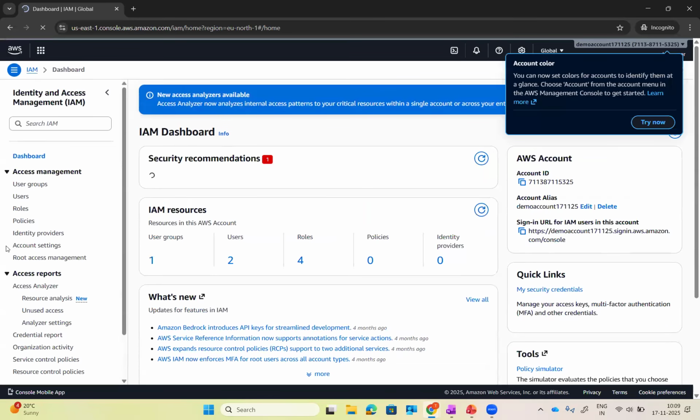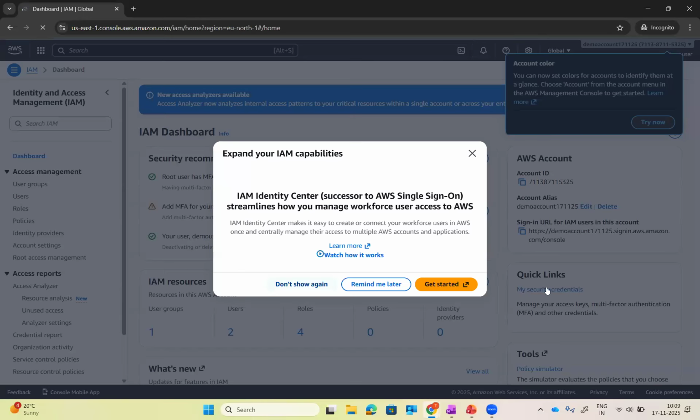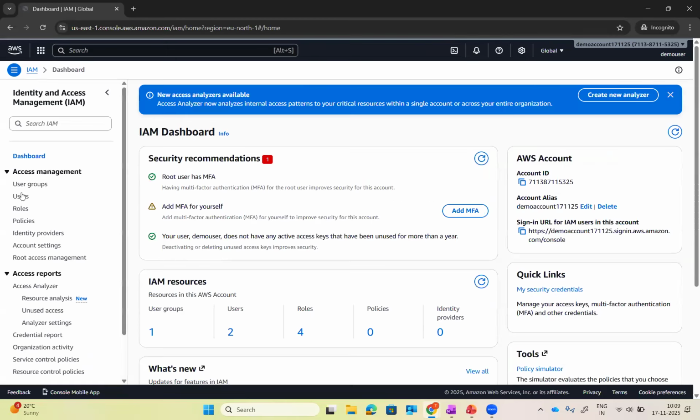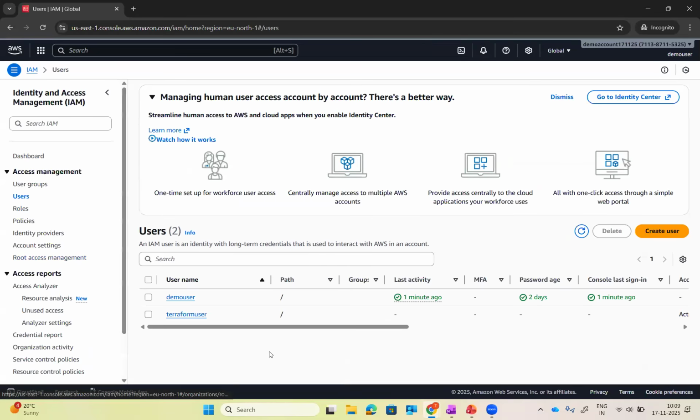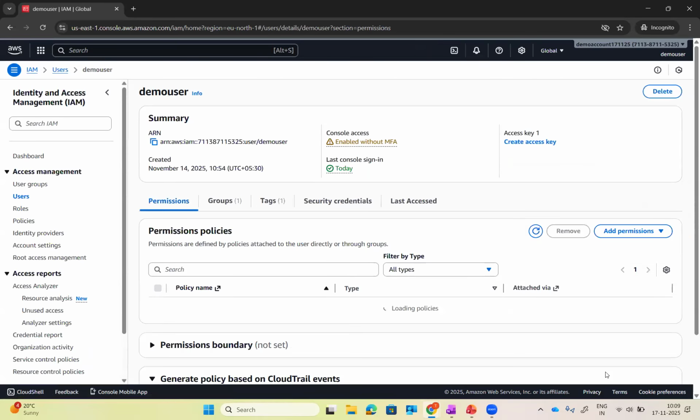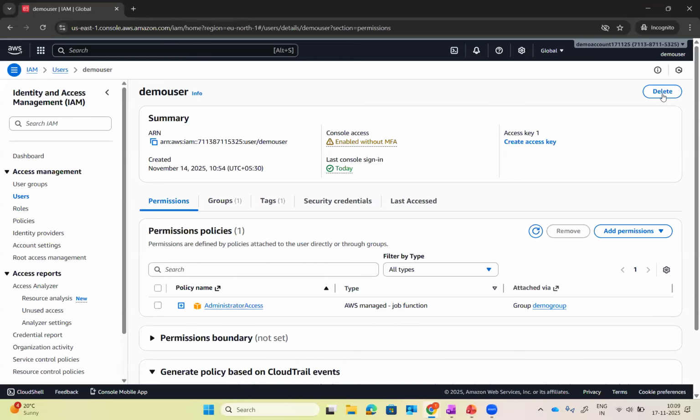But we'll try to cut down the permissions now. I'll say don't show again and say users. You see similar sort of privileges are there. Perhaps if I go to demo user, I'll be able to do lots of things. I'm getting the permissions to delete it also. And if I click on delete, it will be able to delete also.